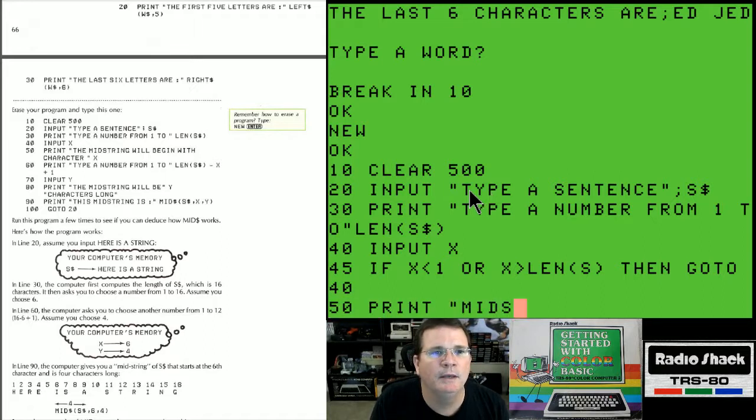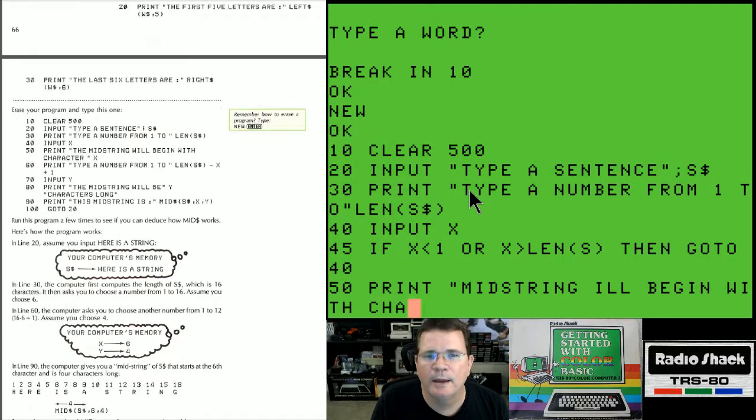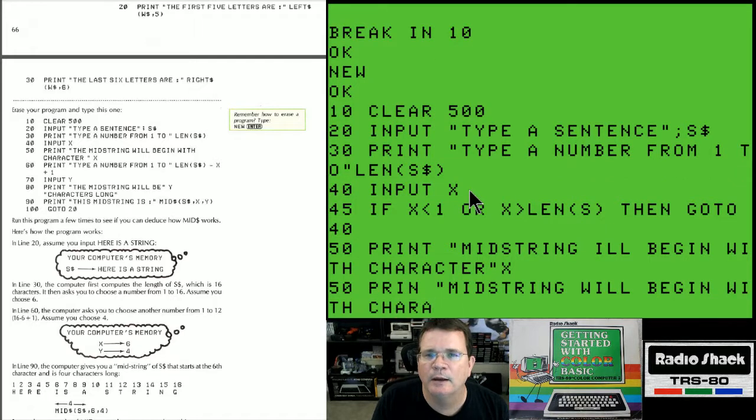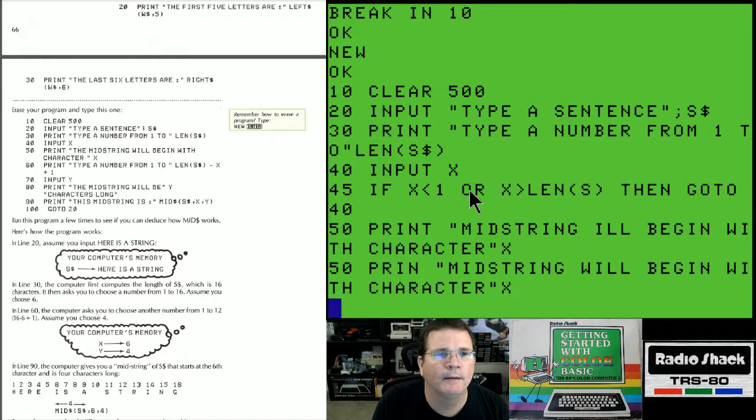Okay, line 50 here. Print, quote, mid-string will begin with character, end quote, X. Okay, I screwed that one up, so again.